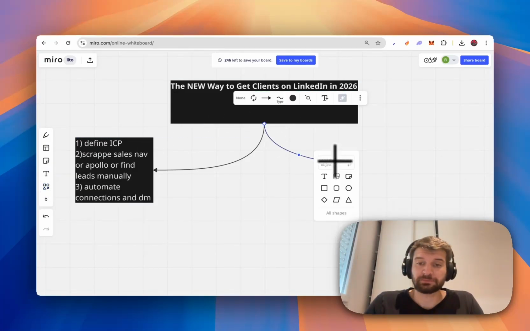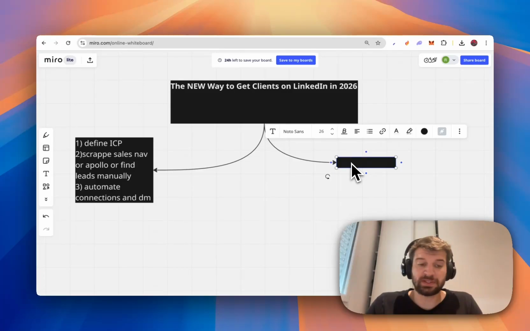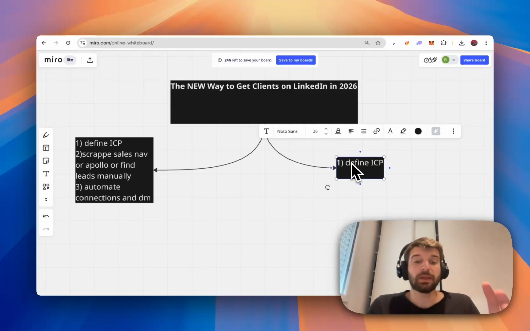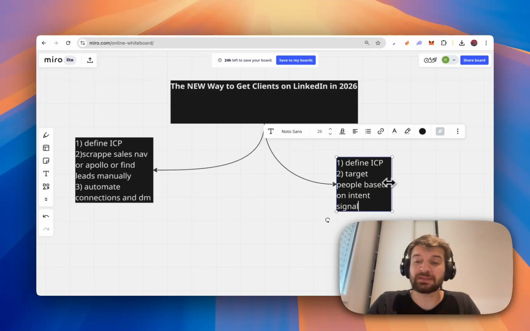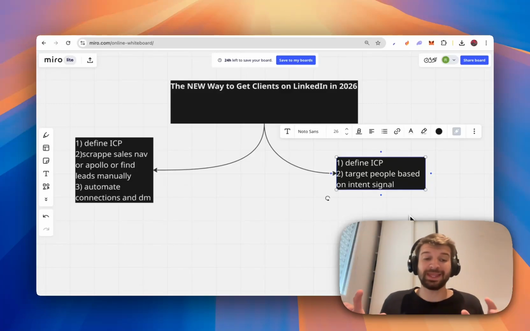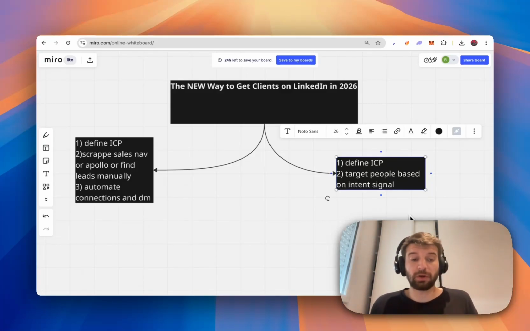So the new way is quite simple. First, you define your ICP. Then, second step, you target people based on intent signals. So what's an intent signal? It's the proof that someone is more willing to pay than a regular lead.